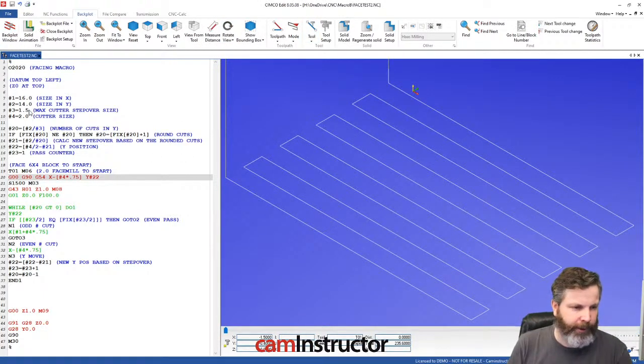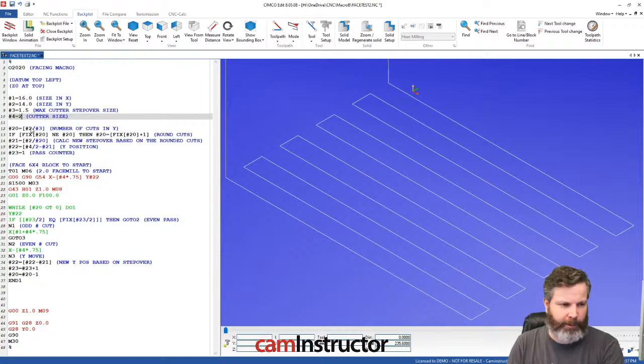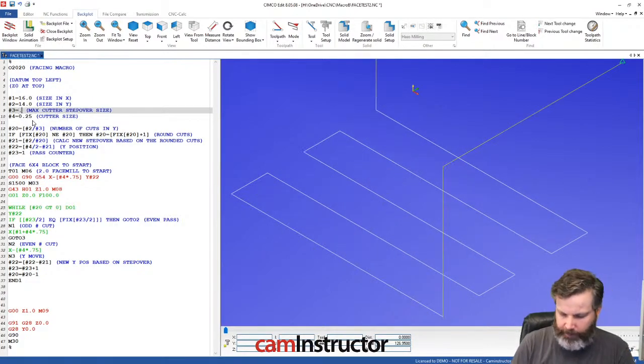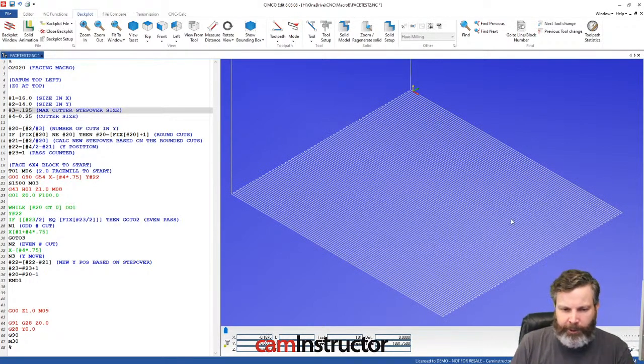So let's say we reduce our cutter size. Let's go down to a 1/4-inch cutter. So right now this is not good because we also have to update our step over size. Let's say we wanted to do 1/8 of an inch. You can see all the code that gets generated there.